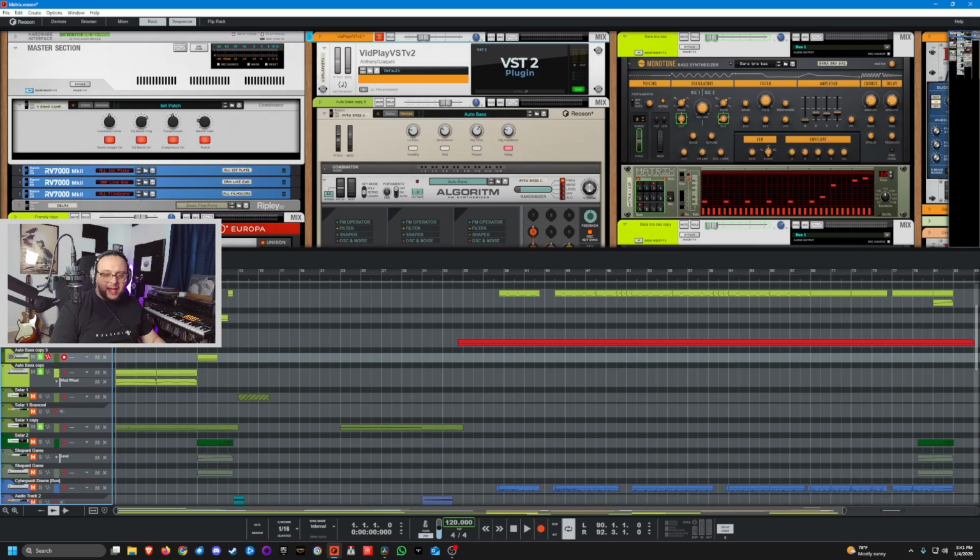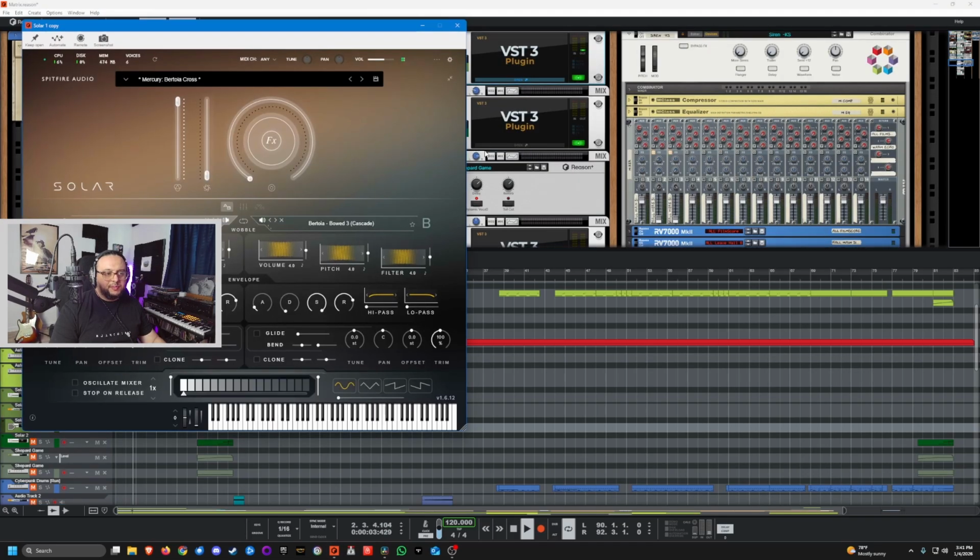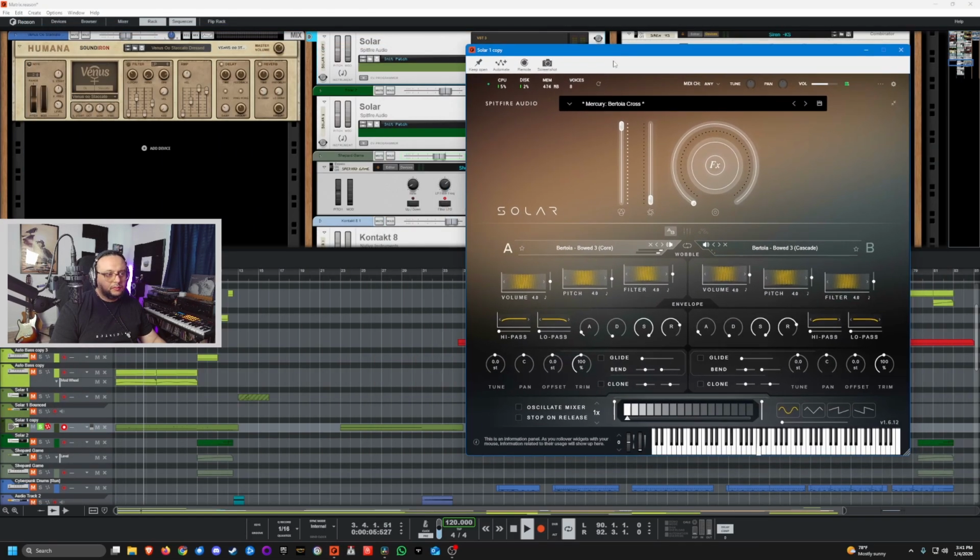Under that, I have this texture that I did with Solar, this plugin, Spitfire.